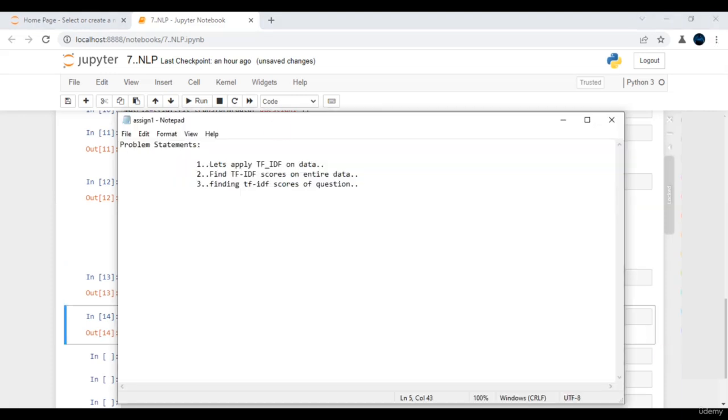So in the upcoming session, what we will do is we will try to find the TF-IDF scores of the entire data. Along with that, we will also try to find the TF-IDF scores of some random question as well. That is typically our main goal in the upcoming session.